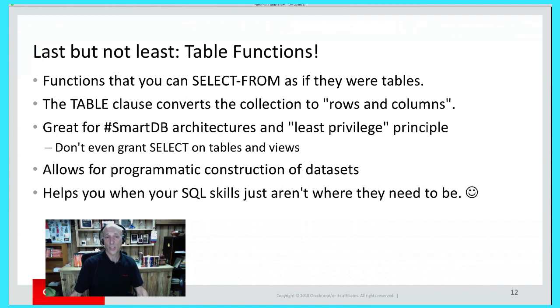Now, why would you want to do this? Well, first of all, if you're following the smart DB architecture, in other words, you're really building a hard shell of PL/SQL code around your data structures, and you're following the least privilege principle, you might not even want to grant select on tables and views to your developers.